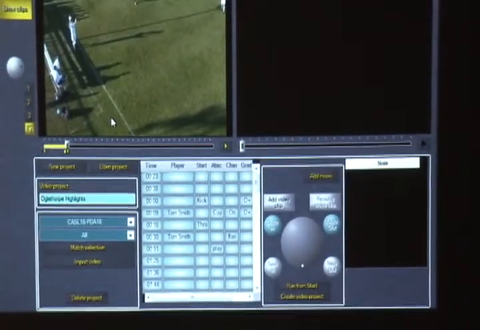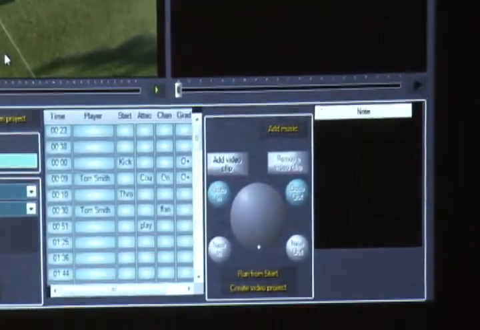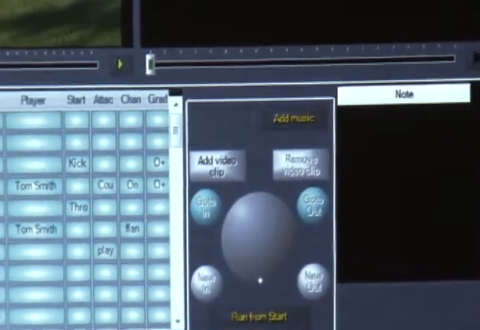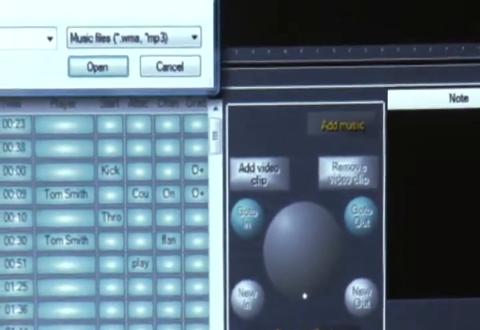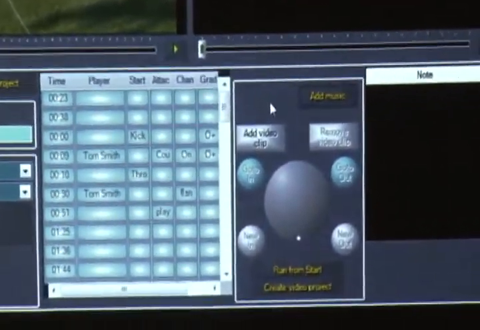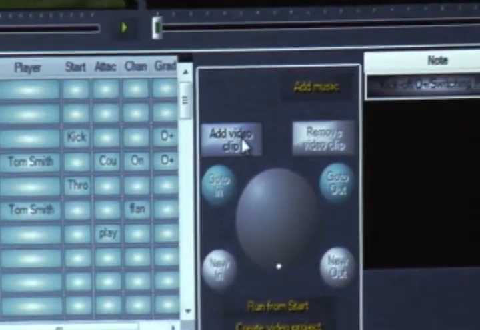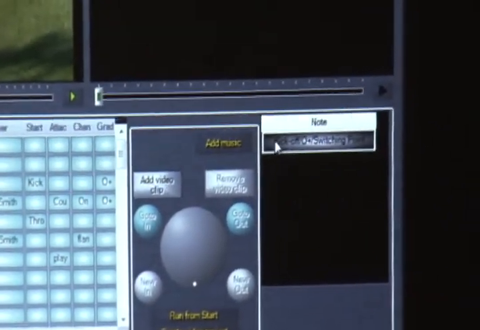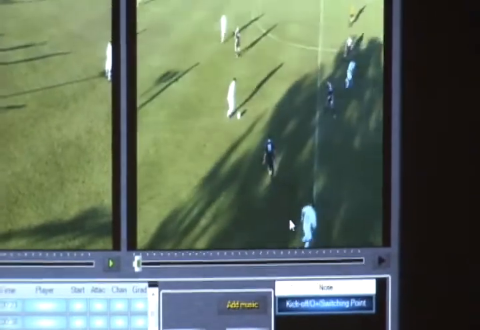Okay, this is the particular clip I want. Now how do I add that to my project? Okay, so let's look in the middle of the screen here. Next to our video clips, we have add music. And that's a way of adding music to your project if you want. If we look at add video clip, if we choose that, now that brings that particular video clip over to the final project screen. And if you click on it, it highlights blue, and now it plays it.